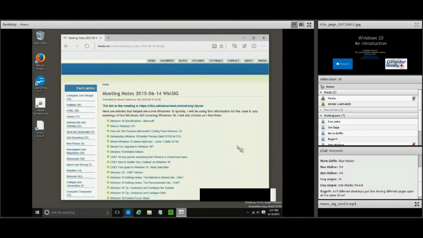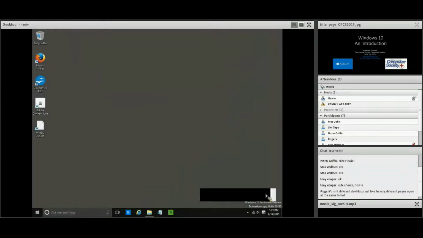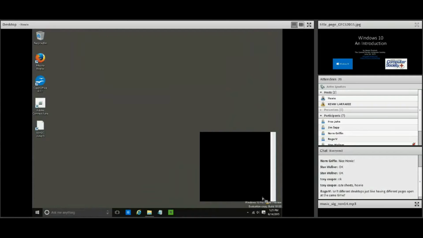So what I've got going right now is, let's see, is this clicking here? Yeah, there's a chat here. Roger's asking, isn't this different desktops just like having different pages open at the same time? It's even more than that. Stan's typing now, and let's see what he's got to say from the library. Stan is at the CFCS meeting. You have to type faster, Stan.